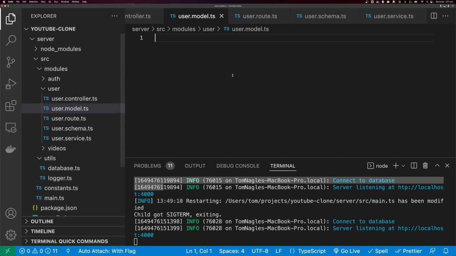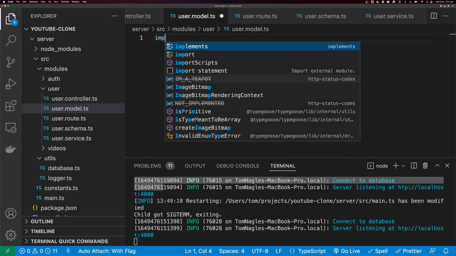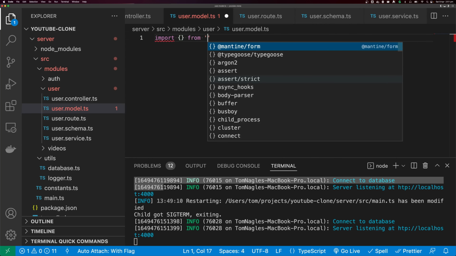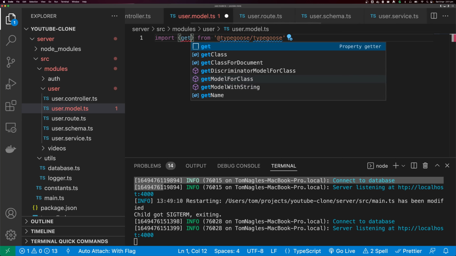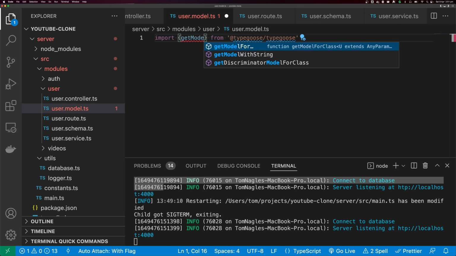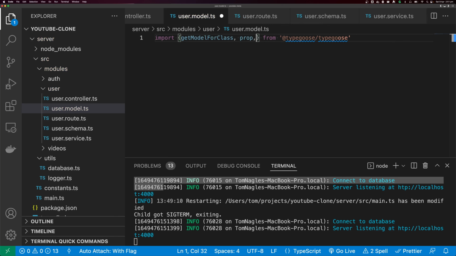The first file that we're going to work on is our user model. So come over to the user model file, and I'm going to import an object from @typegoose/typegoose. From typegoose, I'm going to import getModelForClass, prop, and pre. I'm going to define a user class. So I'm going to say export class User.